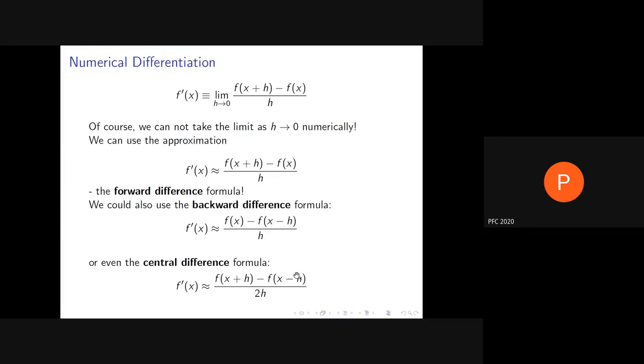Now I'm going to just show you how to use NumPy, whatever we have learned about NumPy so far, to calculate and display the results of numerical differentiation very, very easily.